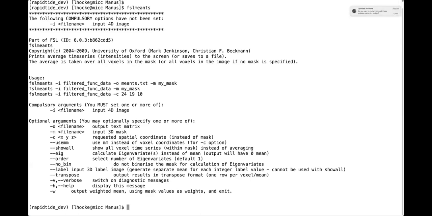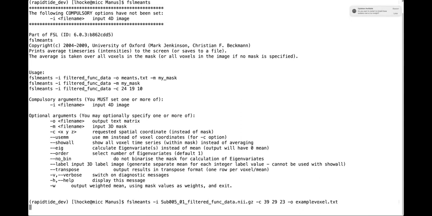So we need an input, fslmeants -i, the input, which is the filtered func data, minus -c from the voxel coordinates 39, 29, 23, and minus -o example_voxel.txt. So our temporal signal is now saved in example_voxel.txt, and we can look at it in showtc as part of the rapidtide suite.